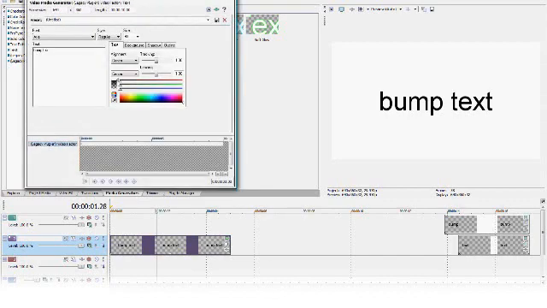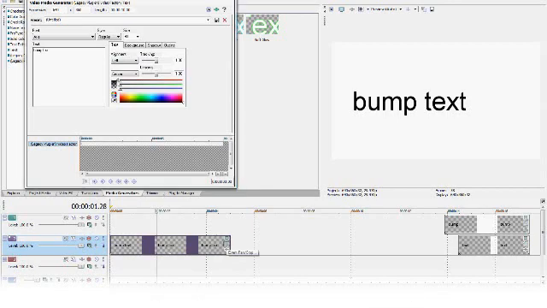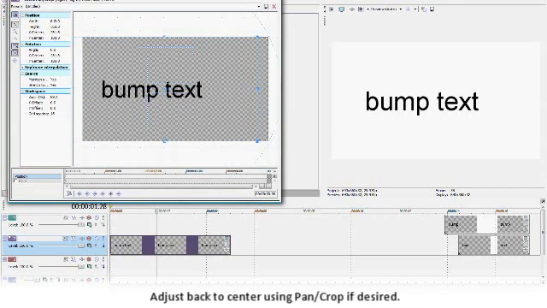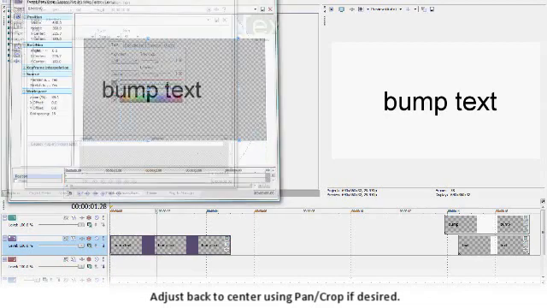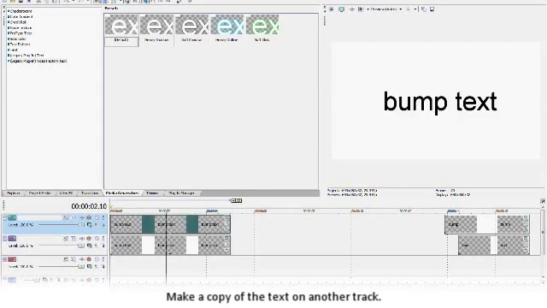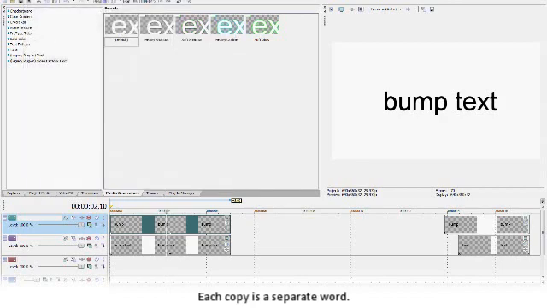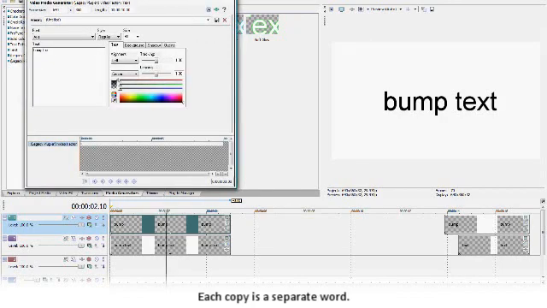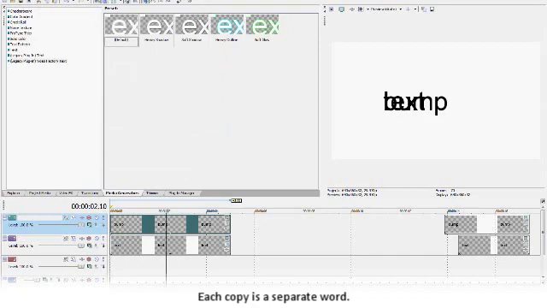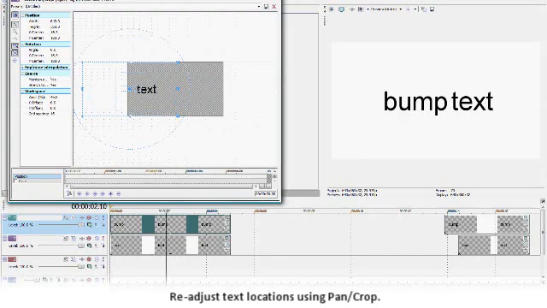And what you have to do is align the text to the left and then adjust where you want it to be, back in the center if you want. And then you gotta make a copy, and on the top copy we're gonna get rid of text and leave bump, and on the bottom copy we're gonna get rid of bump and leave text. And then you can move text back over, like so.